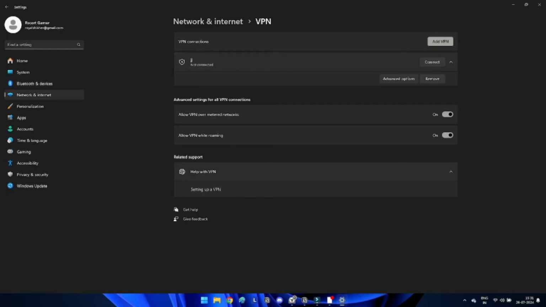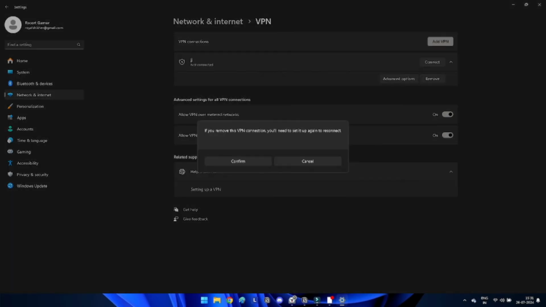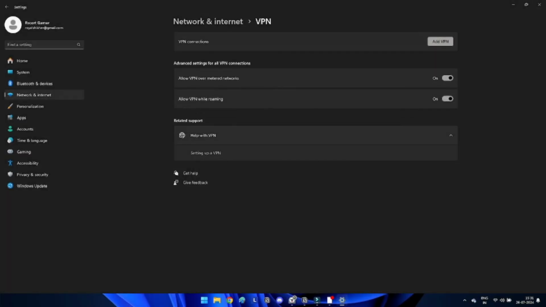VPNs can sometimes cause connectivity issues. Temporarily disabling your VPN and accessing ChatGPT might resolve the issue. You can also switch the VPN to a different server to help resolve the issue.